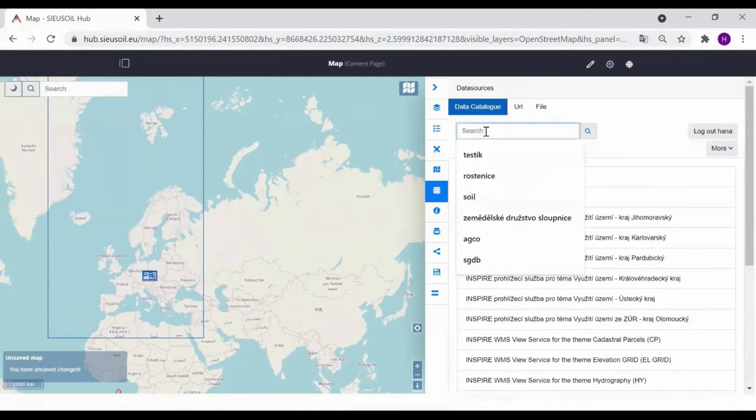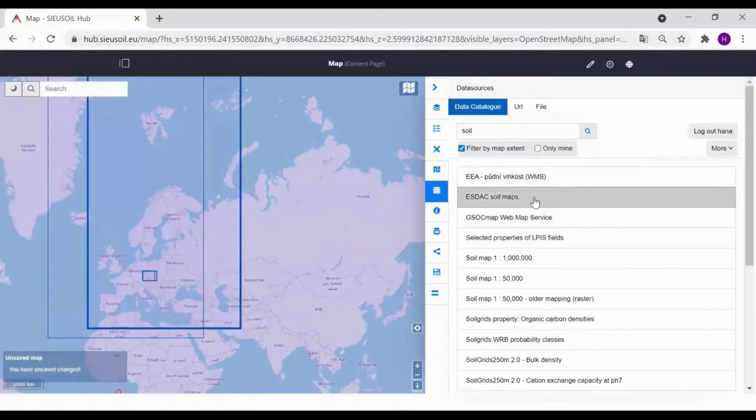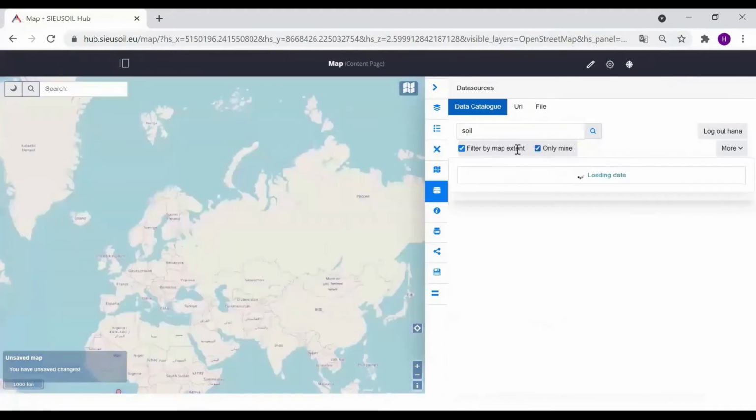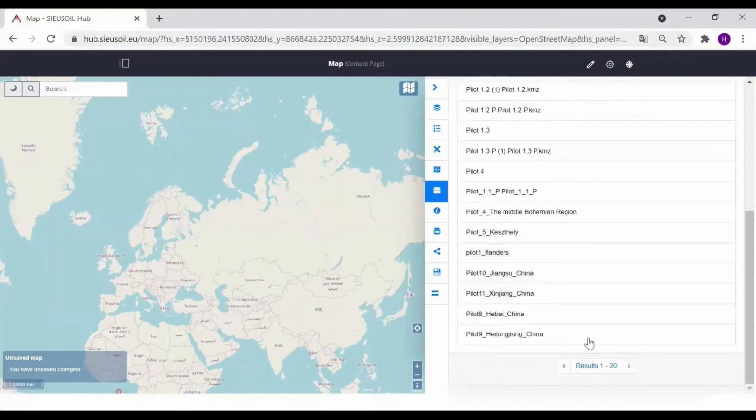For faster orientation, you can filter the list, and now you can see that only soil-related layers have appeared. By clicking to this box, you will see only your layers. So if I delete a soil, I can see a list of layers that I've created so far.